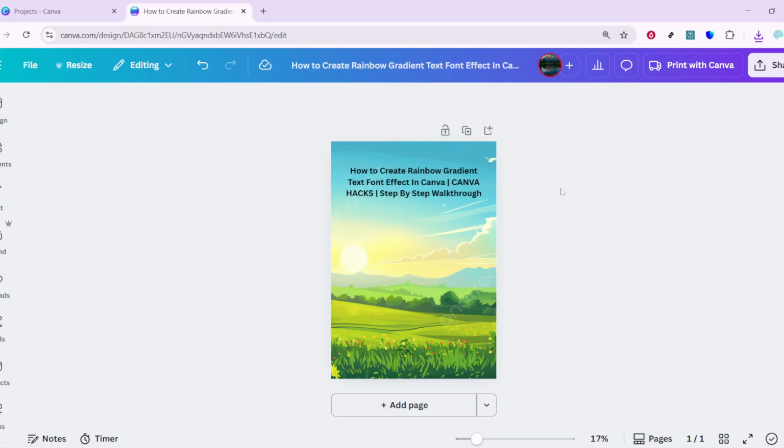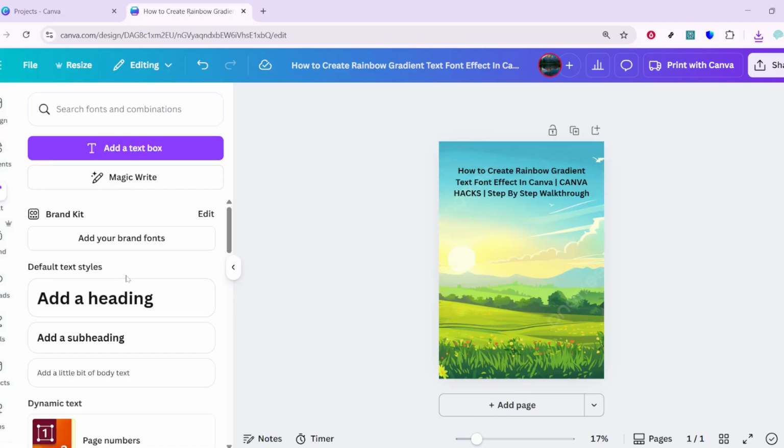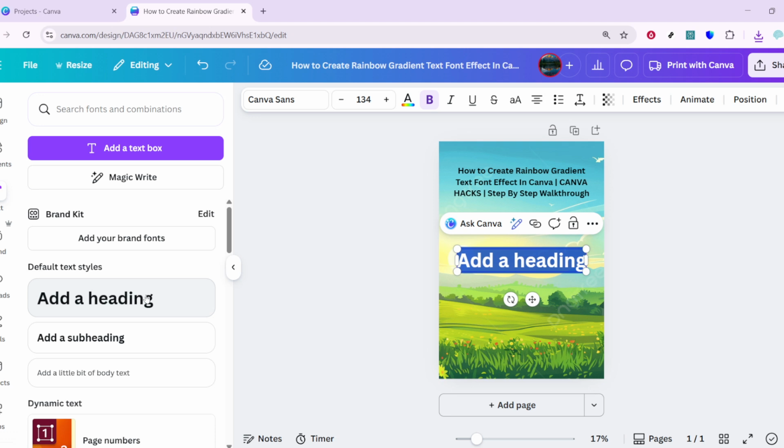First, open Canva and load the design where you want your rainbow text to appear. This could be a social post, a thumbnail, or a flyer. Any format works. Add your text to the canvas and choose a font you love. Bold or thick fonts tend to show gradients best, but pick whatever fits your design style. Adjust the size and spacing now so you won't have to redo it later.